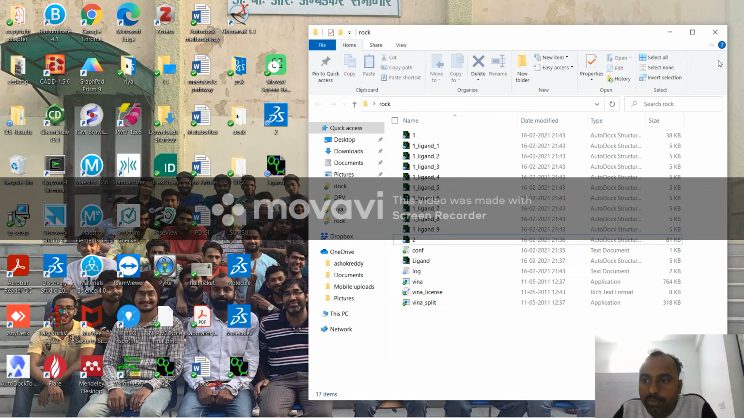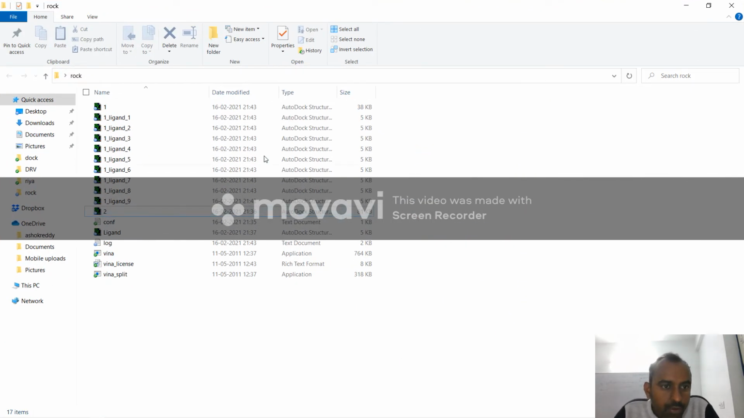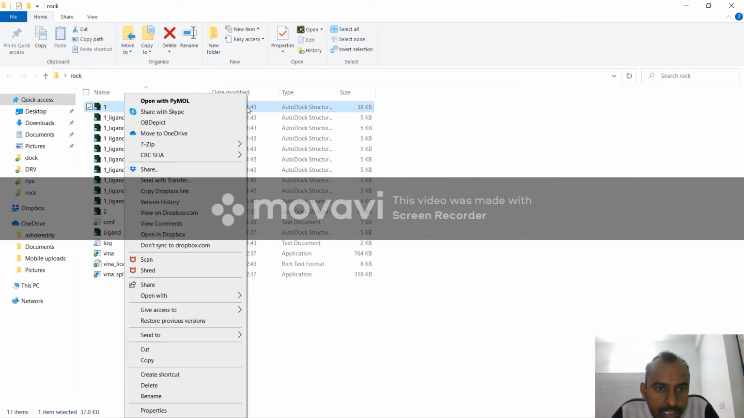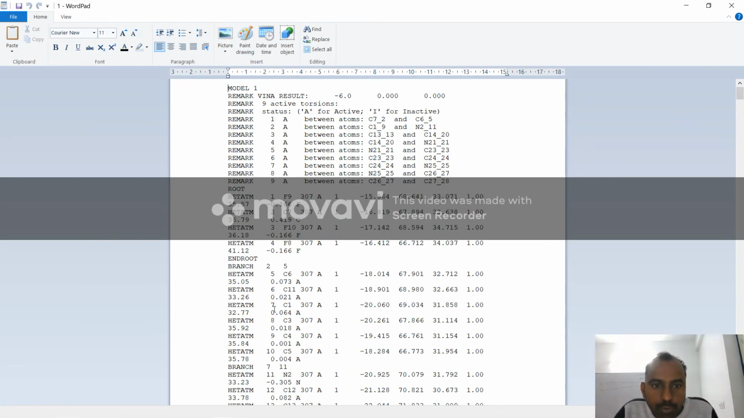Now it's very simple to analyze the data. Your data is ready. Now simply open your first pose with WordPad. Once you open your first pose, this is your model 1.